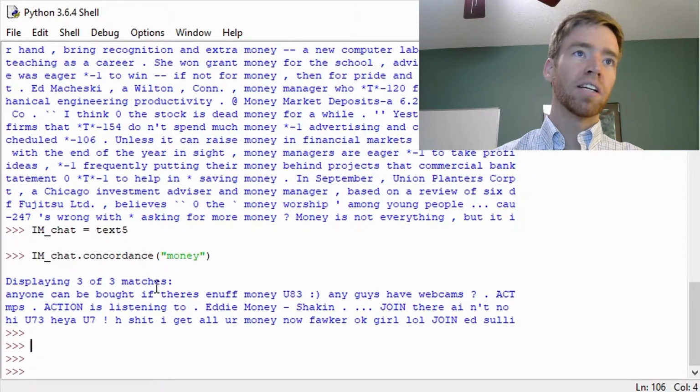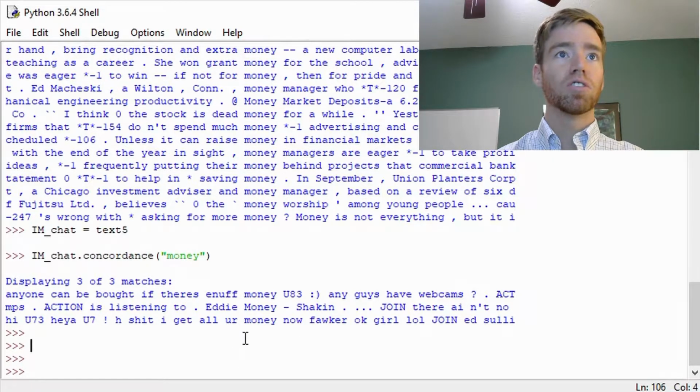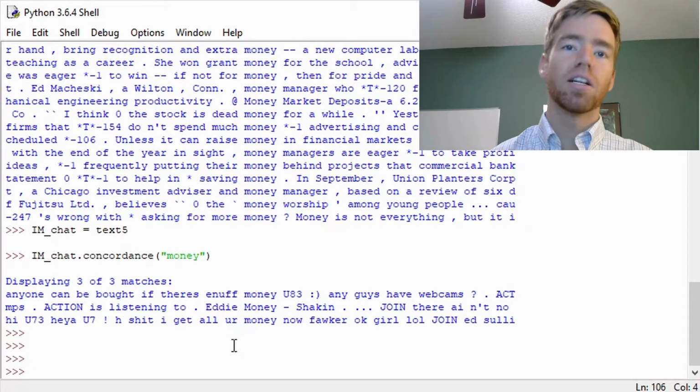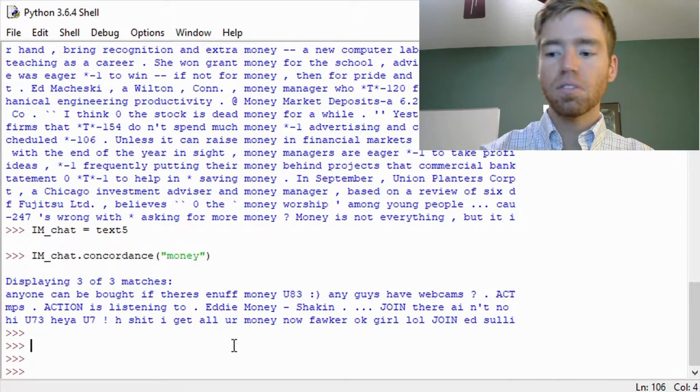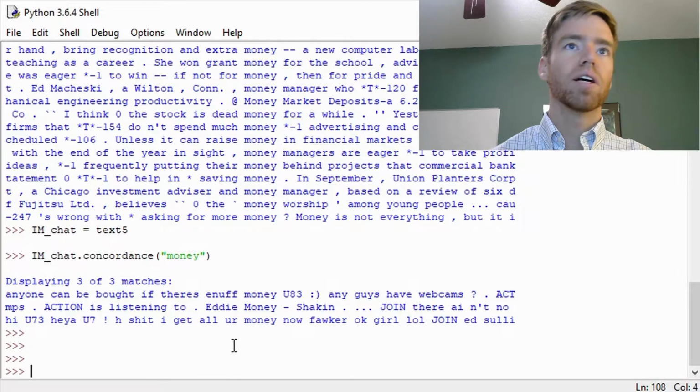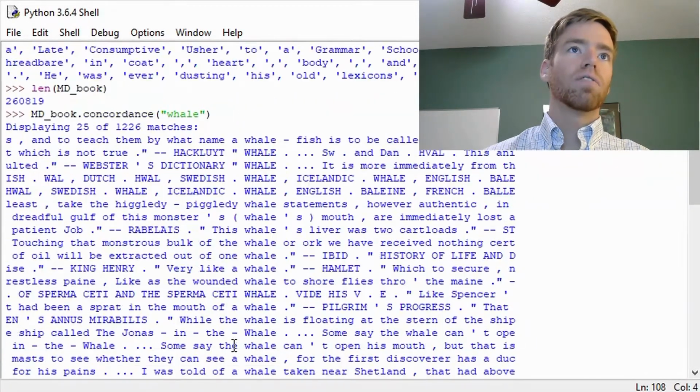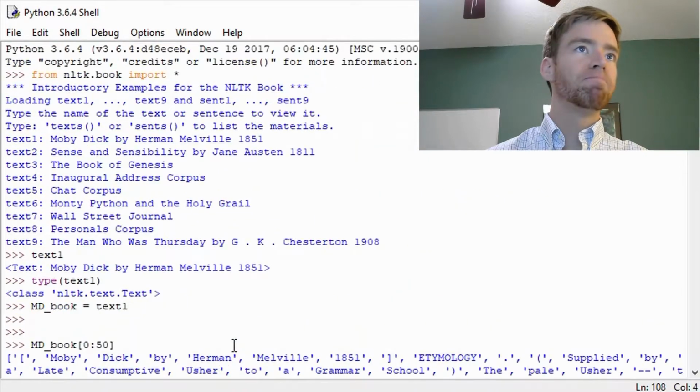So the first line is very enlightening. It says, anyone can be bought if there's enough money. Do you guys have webcams? And there's a smiley face, and you probably won't come across that kind of statement in the Wall Street Journal. Okay. So looked at a few of those examples there.